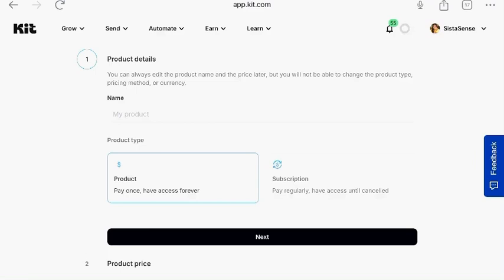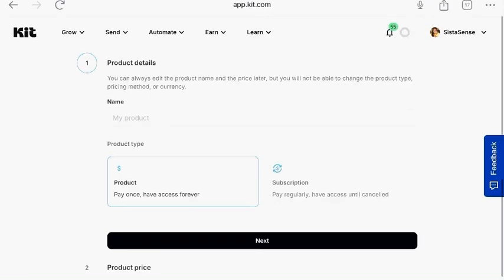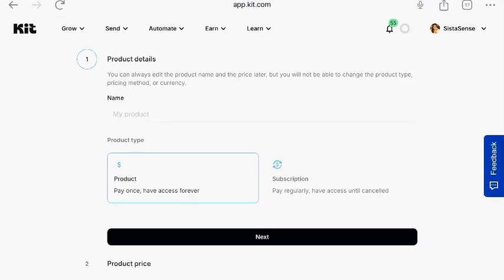Now, I am inside of Kit because I'm going to just show you in like 5 to 10 minutes how to put this product in here. So I went to the Earn tab and I created a new product. This assumes that, number one, you have a Kit account, and number two, you've connected it to Stripe, so when people pay, they can pay you.